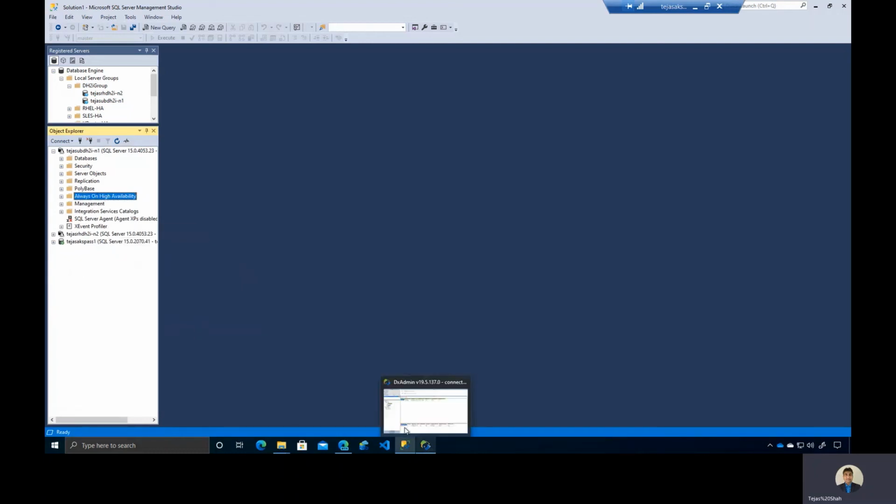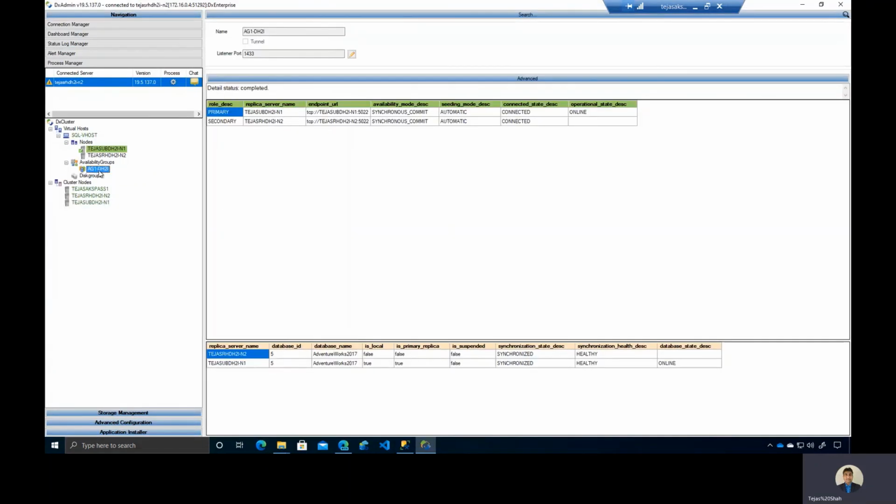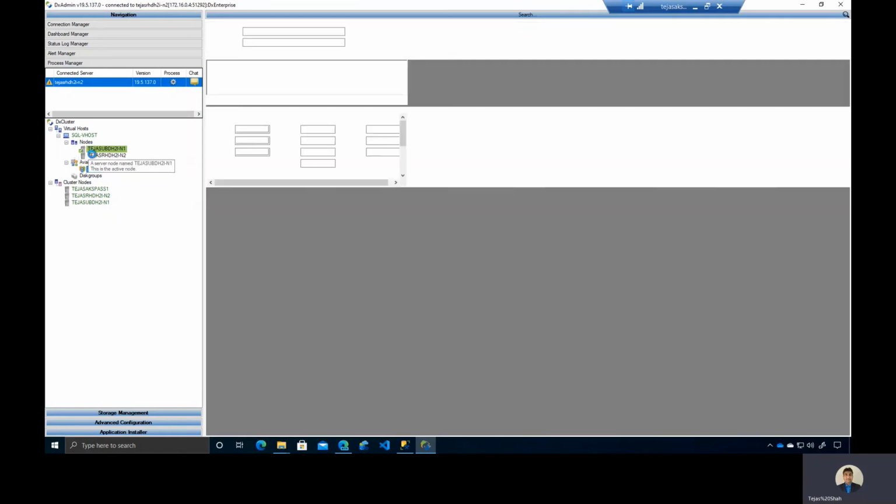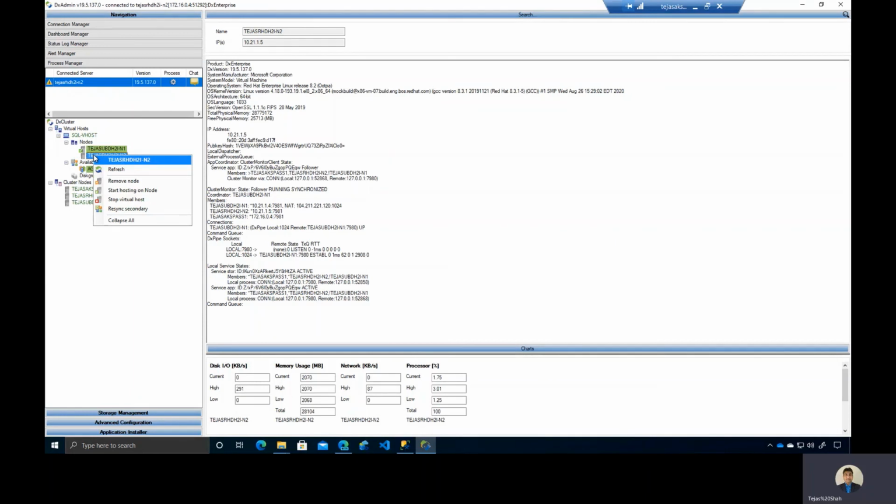Now, let's say right now my primary replica is on Ubuntu, right? So what if I wanted to initiate a failover? The DxAdmin UI interface also provides me the capability to do that. I can simply choose the node that I want to make primary and simply say start hosting on that node. And the UI interface has enough intelligence to understand how to go about doing that.